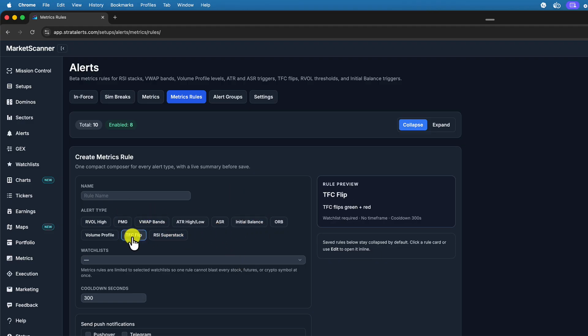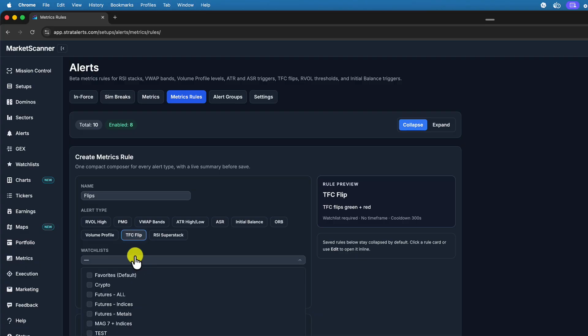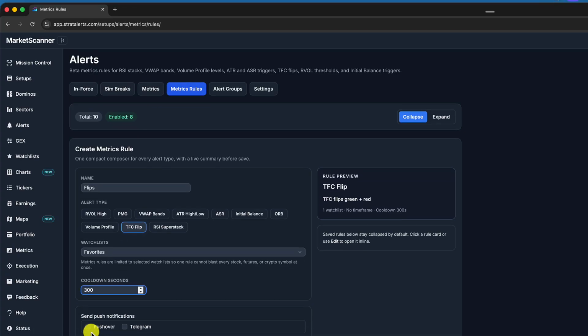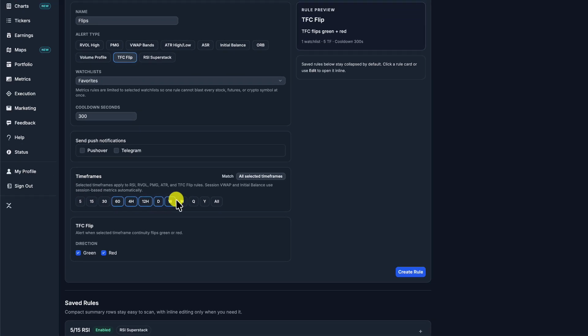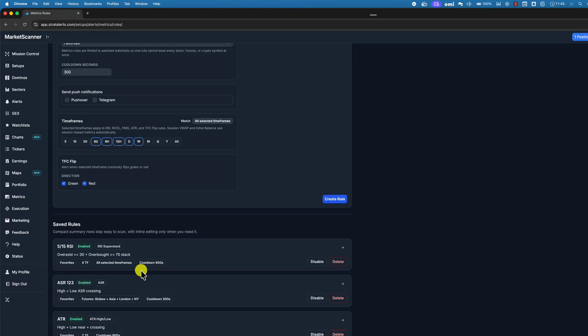On the alerts page, if we go to metrics rules, I added a new feature for time frame continuity flips. So if you add TFC alerts, we just call this like TFC or flips, you can pick a watch list. There's a cooldown period so that if time frame continuity flips back and forth, it's not sending alerts constantly. And then you pick the time frames that you want alerts for. You will get a lot of alerts, so I recommend sticking to the higher time frames, the 60, the 4-hour, the 12-hour, the day, the week, month, quarter, year, and not worrying about these smaller time frames. They're far less important, and you can pick if you want it to alert on green or red.